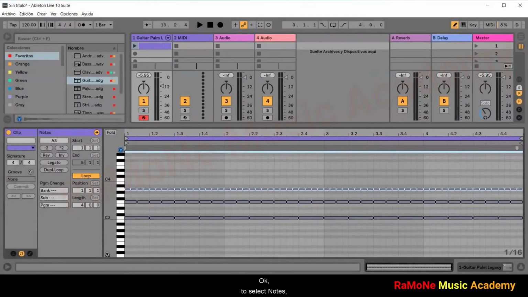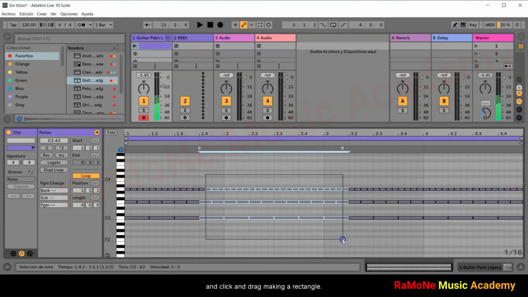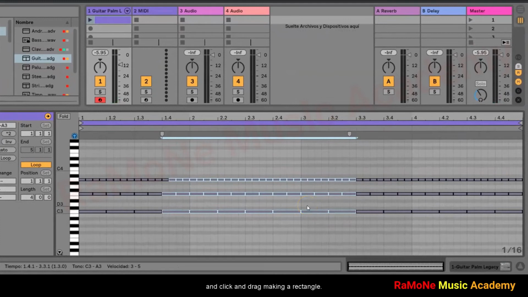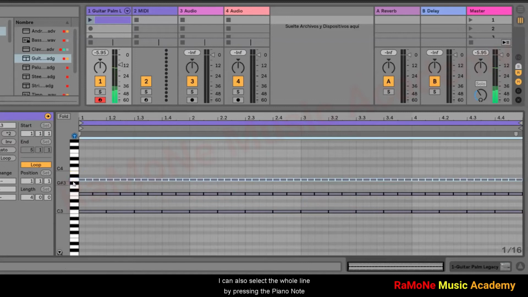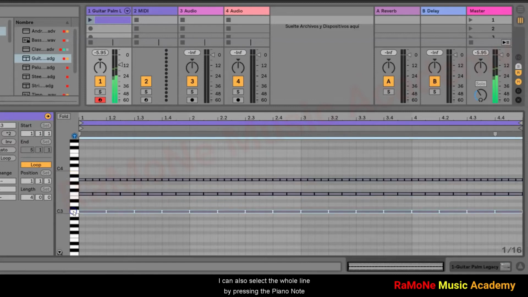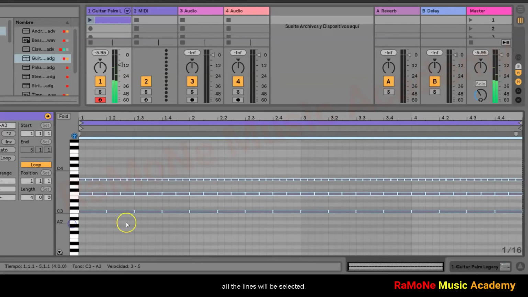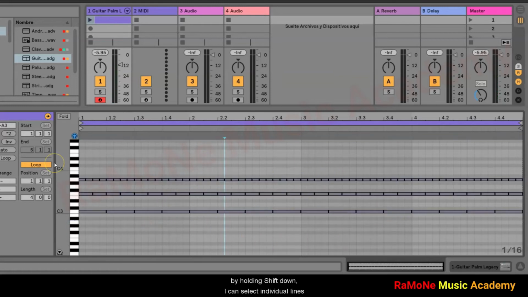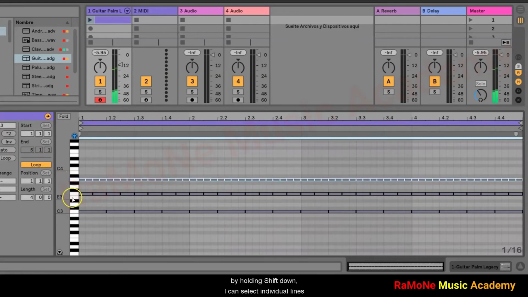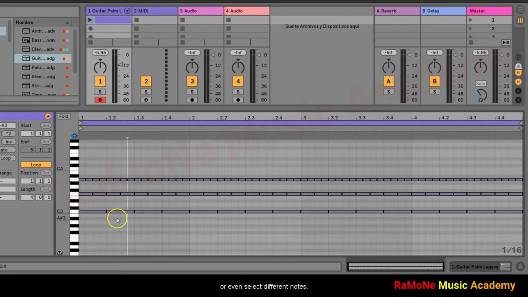OK, to select notes, I deselect the pen and click and drag, making a rectangle. I can also select the whole line by pressing the piano note. If I click and drag on the piano, all the lines will be selected. By holding Shift down, I can select individual lines or even select different notes.